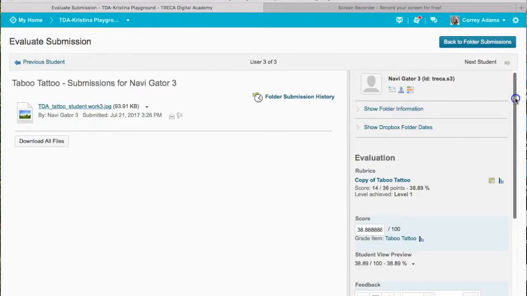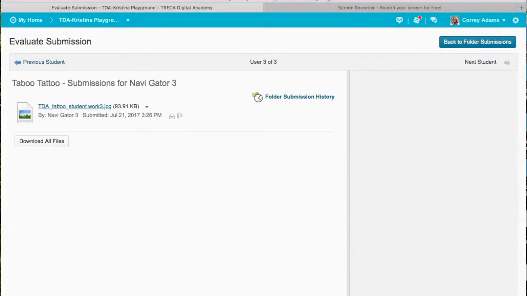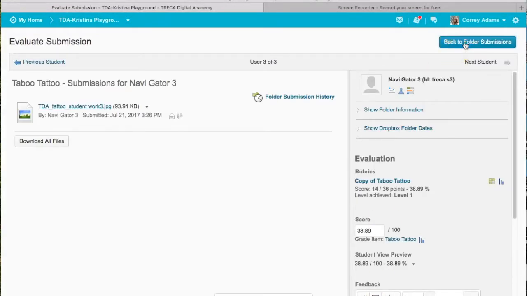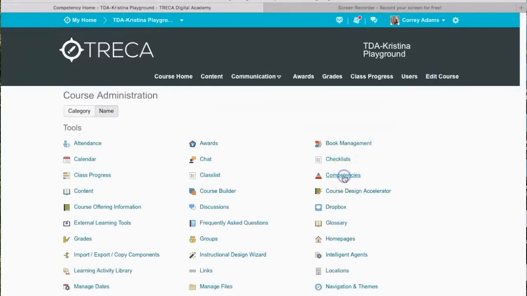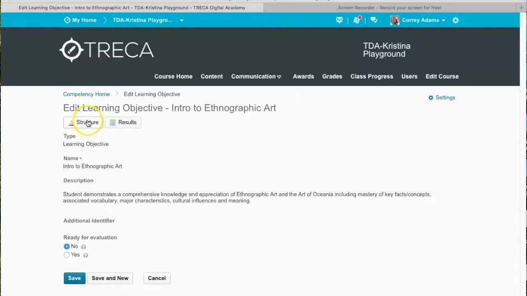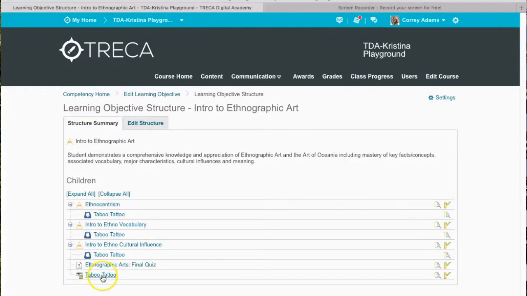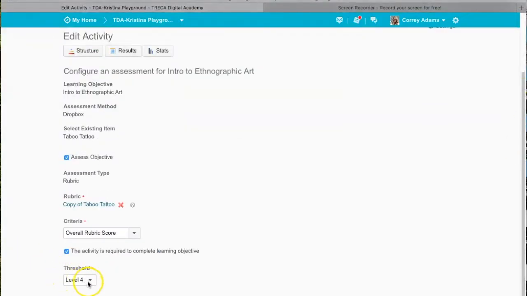And then if I go back to, let's see, back to update, and I go back to folder submissions, go to edit course, competency, and go back to the activity structure. Okay, I want to make sure I have this threshold set right too, because since I changed rubrics, see I have my threshold at level 4, that means students would need to attain the highest level to earn credit for that activity, so I'm going to change that back to 3.